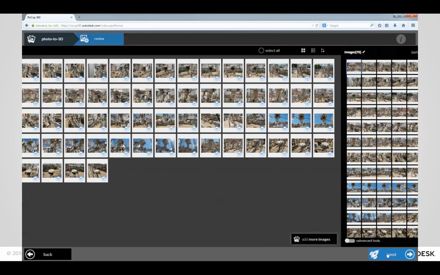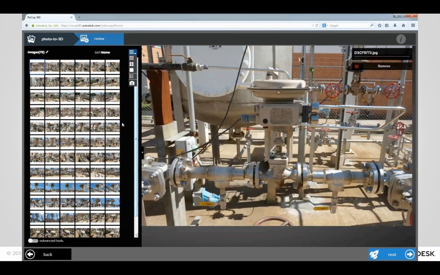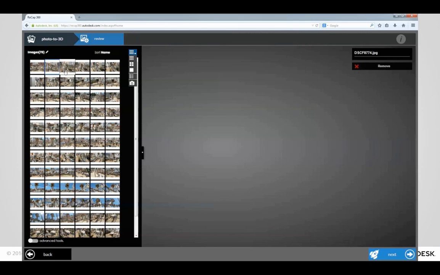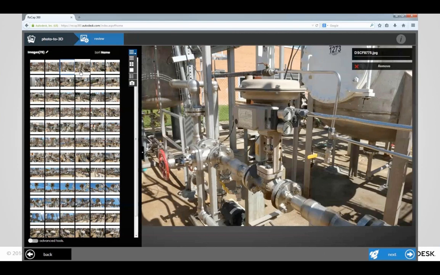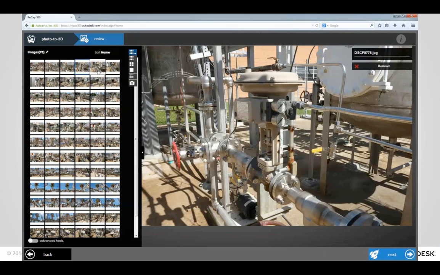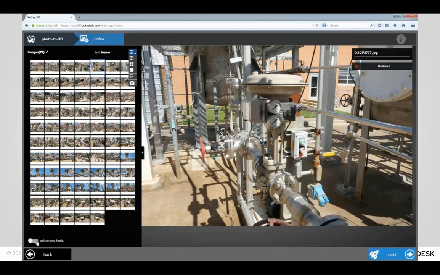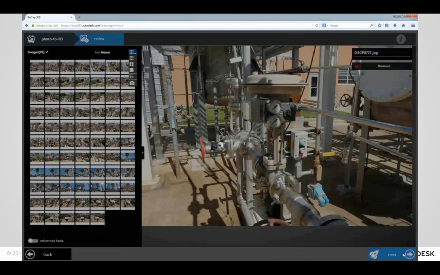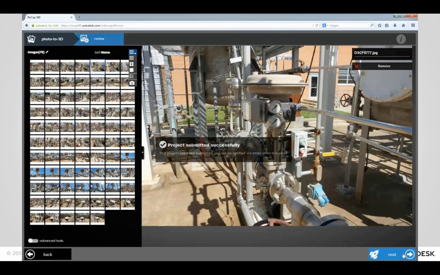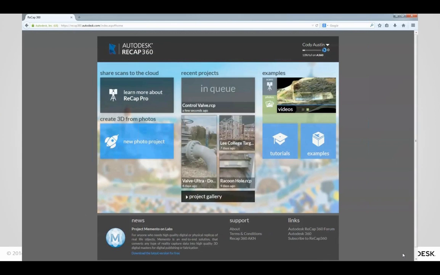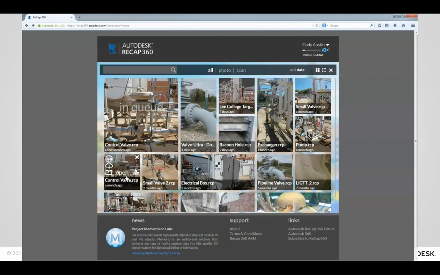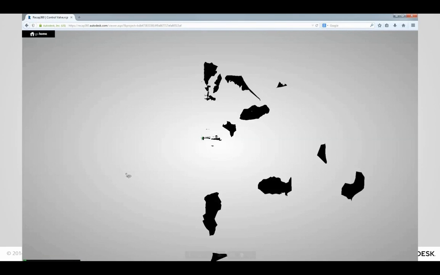So these photos have been uploaded to ReCap 360. I'm able to review these photos. I can also add scale to these photos as well through the Advanced Tools option. I can also do some manual registration if I'd like. I'm going to skip that for now. I'm simply just going to upload the photos and tell it to create me a model of this control valve. It takes a couple hours for it to do its magic, but once it's done, you'll get an email saying that your model is ready, and you're able to view your model over the web.